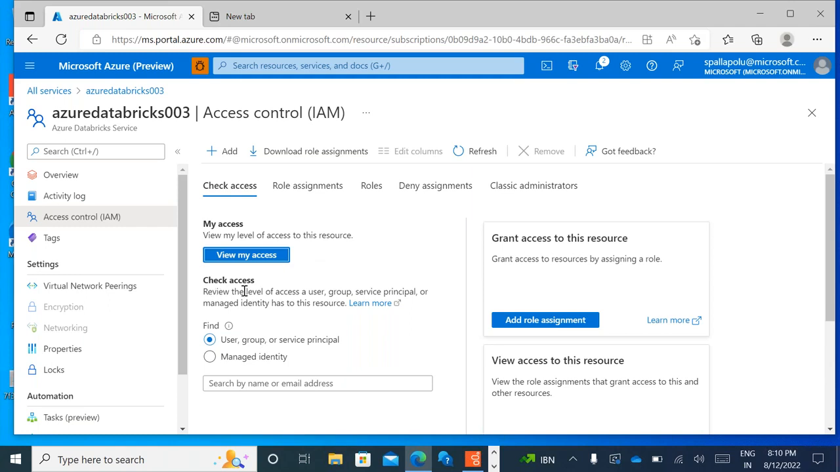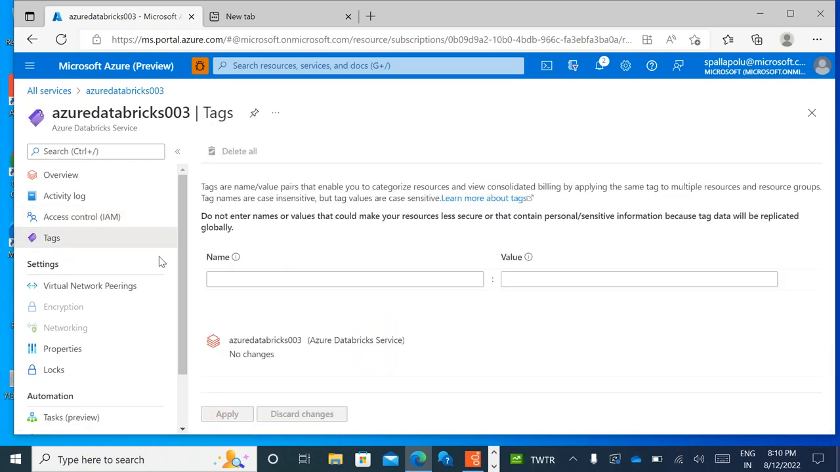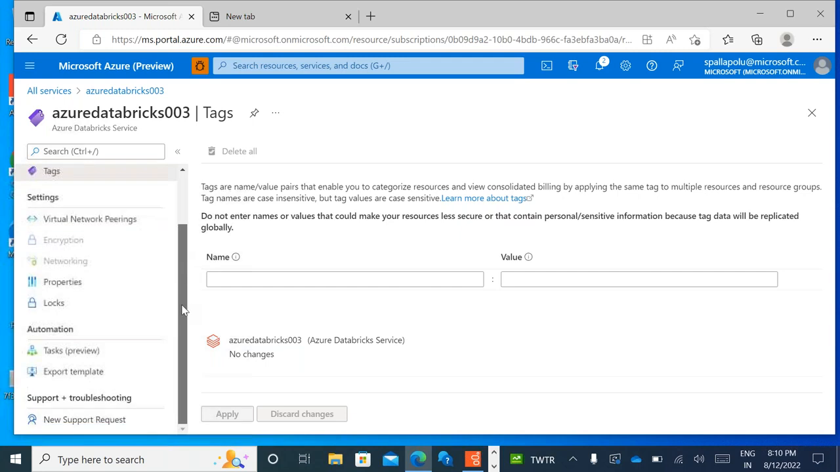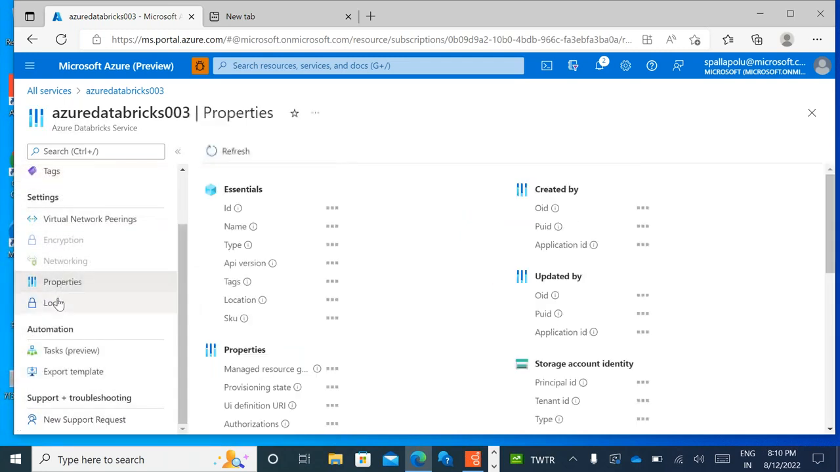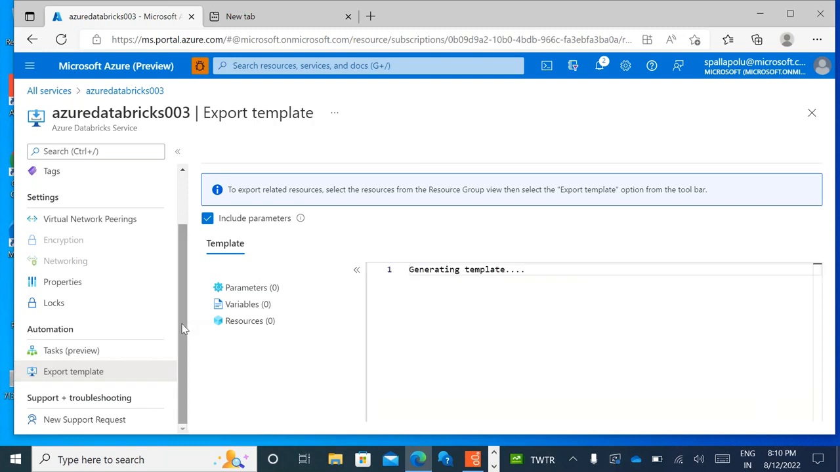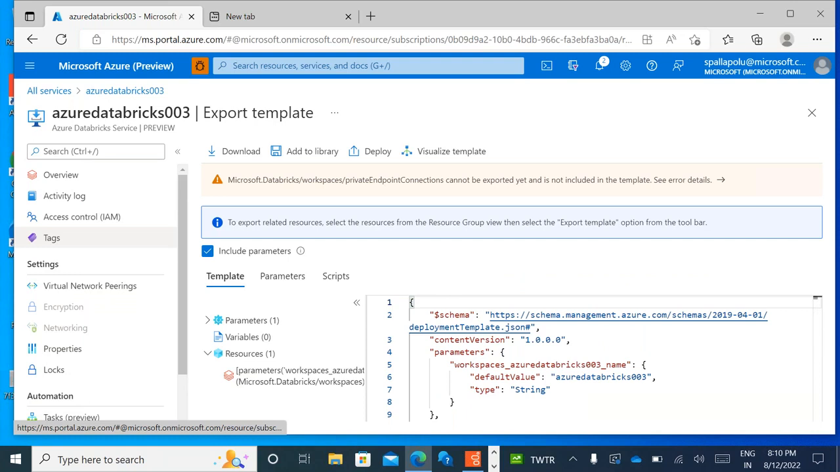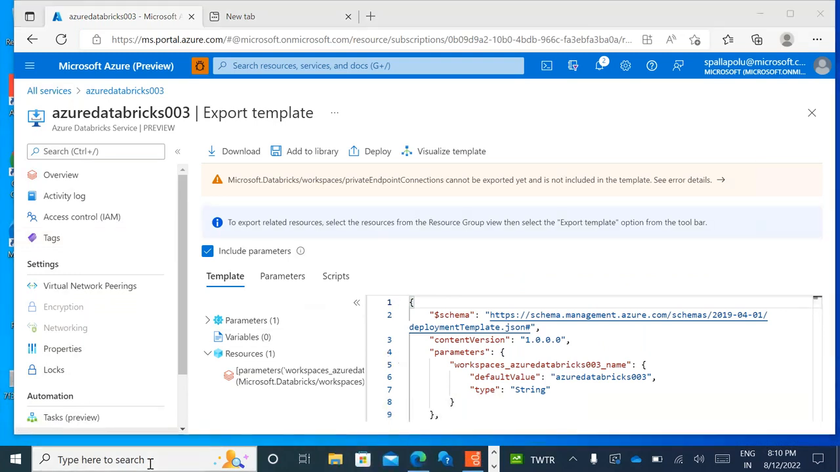You can also check the access, and you can find user group, service principal, managed identity. You need not worry about all these things. Tags we generally use for billing purposes, and we have properties, logs, task preview, export template. So we have many things, but no need to worry about all of these. I'll come to this. I just wanted to give a glimpse. I just want to go to Paint.